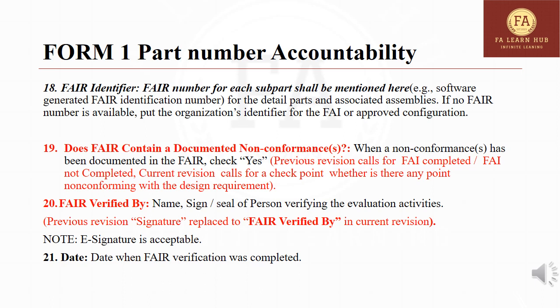And here, AS9102C is accepting the e-signature, but it is applicable as per customer. For example, some of the customers require digital signature. Some of the customers don't want digital signature. They want to put physical signature. So it is based on the customer name. Date: when FAI verification was completed.